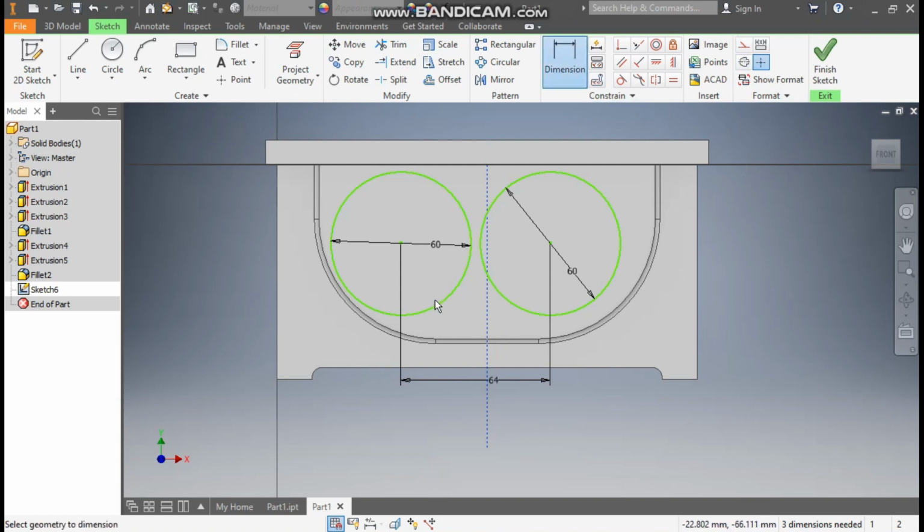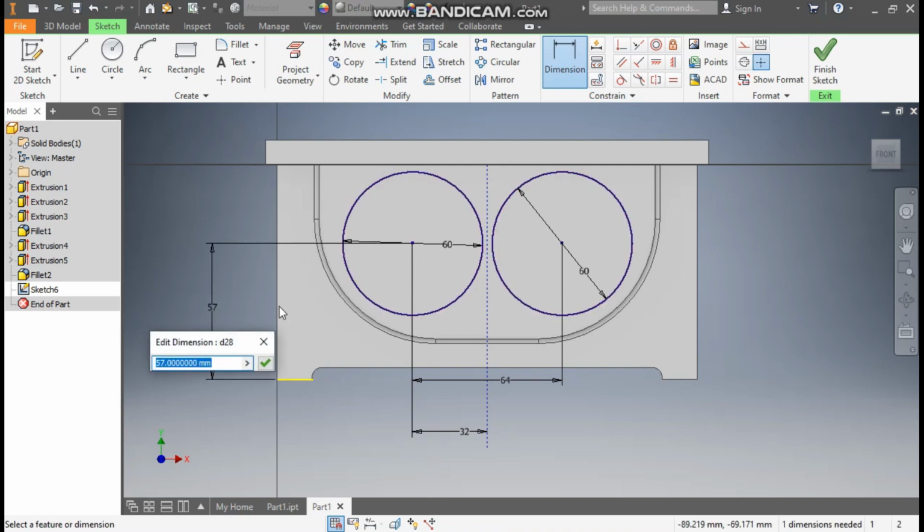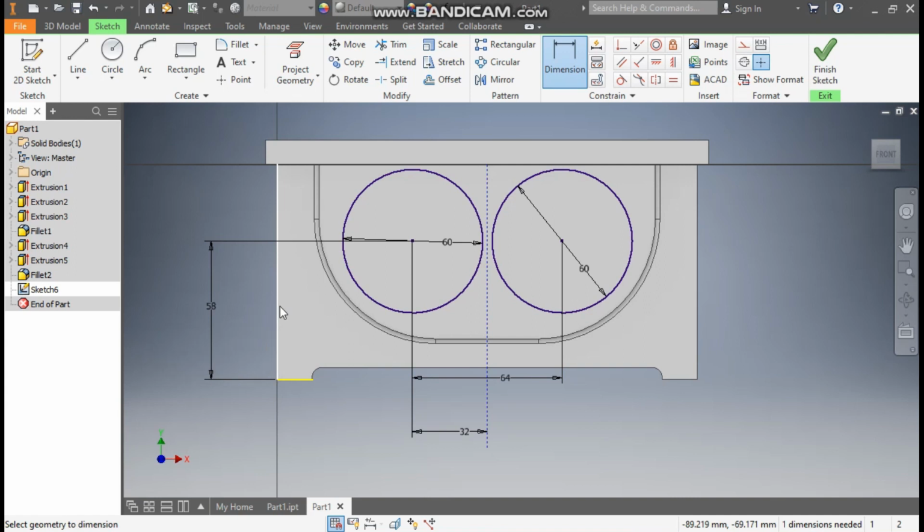Go to dimension. So this will be at half of the distance of 64. So here take 64 by 2. So this will be half. Now here escape. Now here the vertical distance is left. So for the vertical distance, go to dimension. Select this bottom edge. Select this center point. And here define this distance as 58 mm.